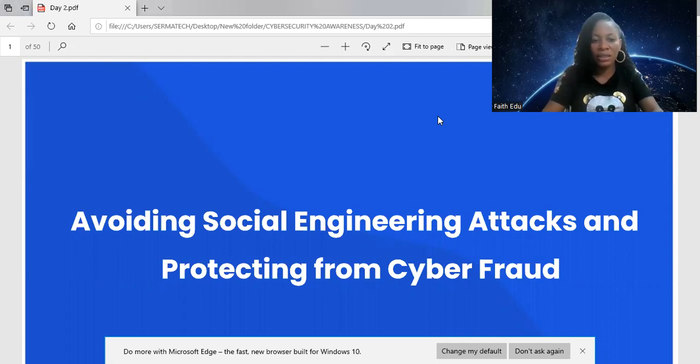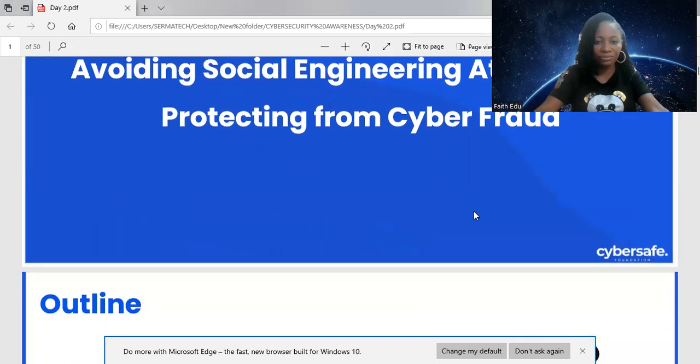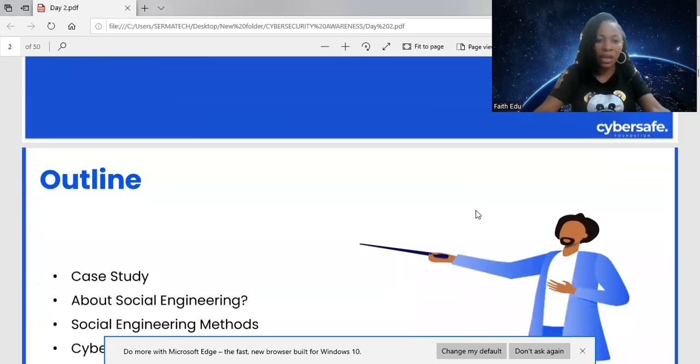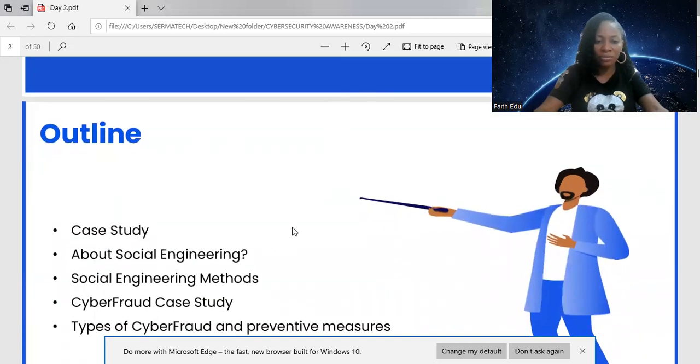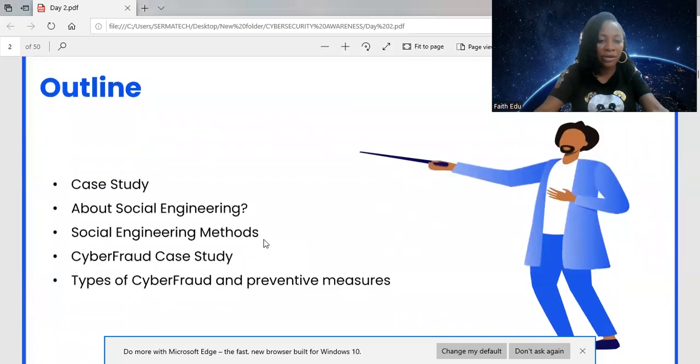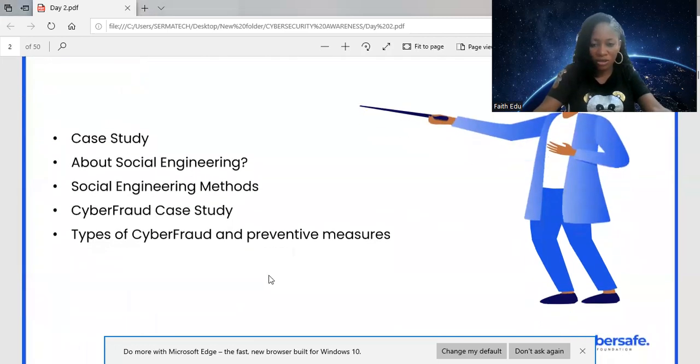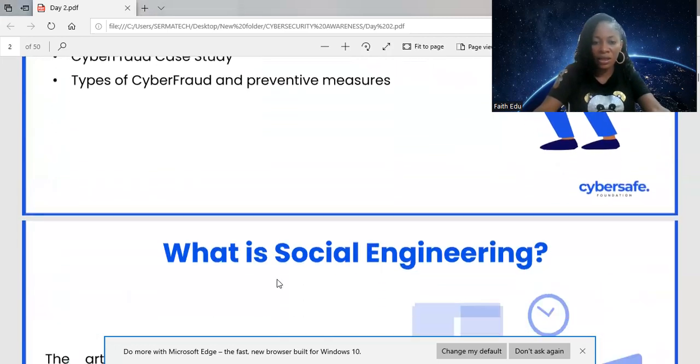Today we'll be looking at avoiding social engineering attacks and protecting from cyber fraud. The outline of today's class includes a case study on the above, and then we get to know about social engineering methods, cyber fraud case study, and then types of cyber fraud and preventive measures. These are the things we shall be looking at today.